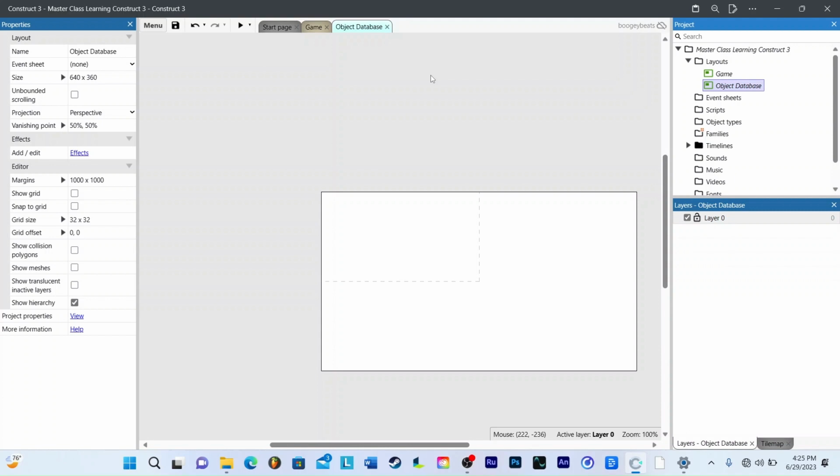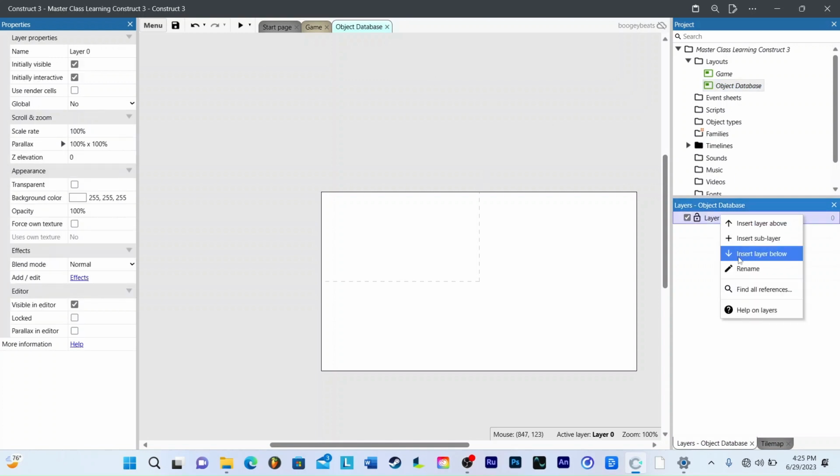Right-click Layer 0 and rename it Background. Then right-click the layer to create a new layer. It's going to be the Insert Layer Above option. Call this new layer Player. I picked any layout, but you're going to want to click the game layout first before messing with the layers. Each layout has a different set of layers.